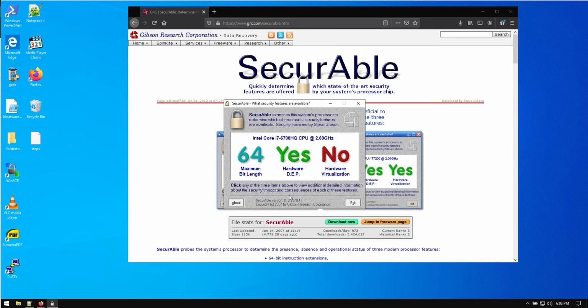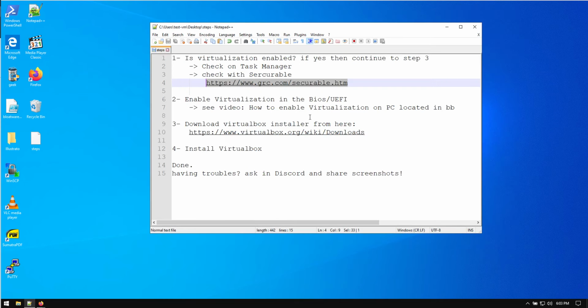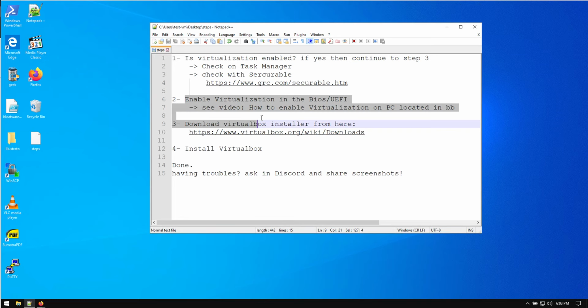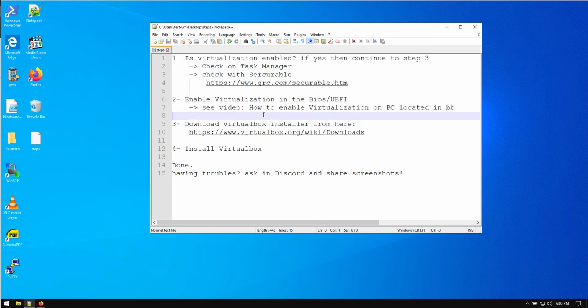So if this is the result that you got, that means you need to go and enable virtualization in your BIOS slash UEFI. This is when you go to step number 2. If you don't know what BIOS slash UEFI is, that is a special firmware in your computer that literally tells the computer where to find everything. If you want to learn more about it, I posted a video in Blackboard right over here. Allow me to show you.